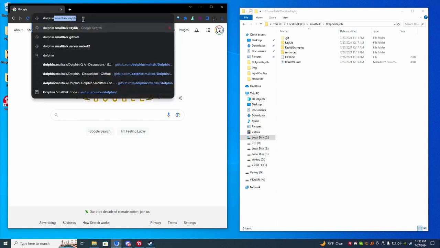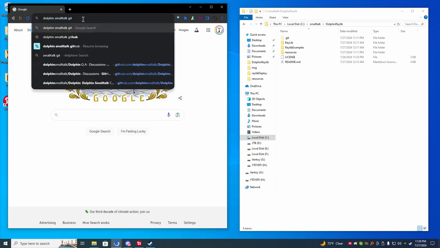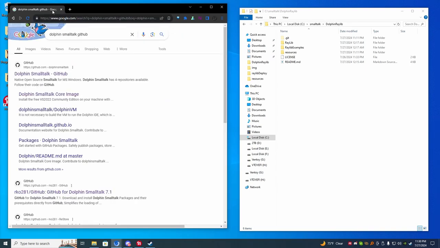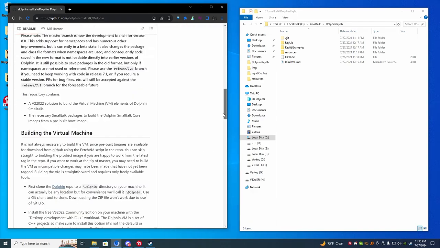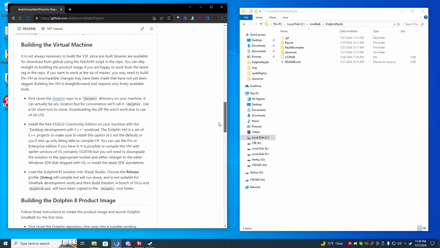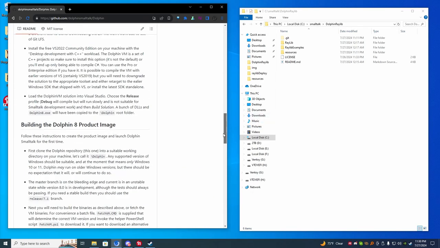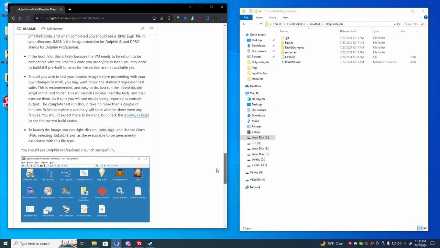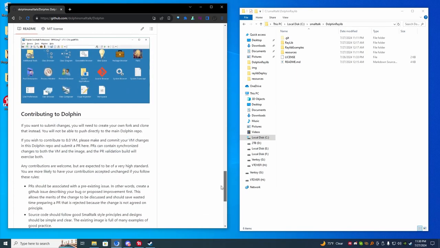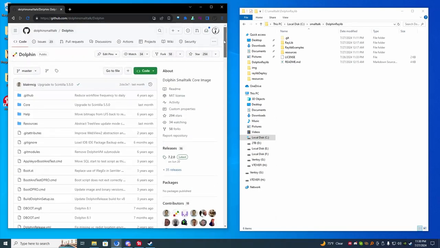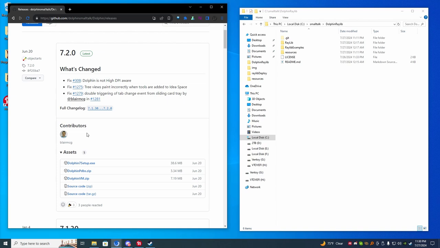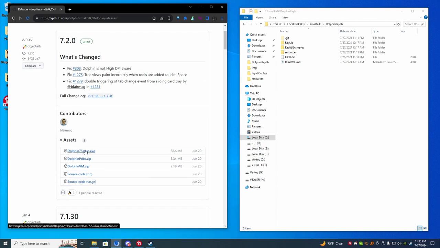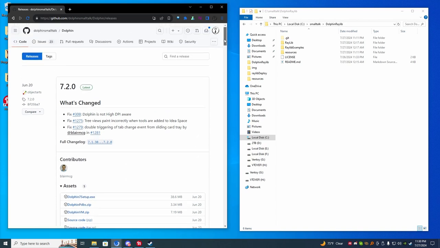So the first thing we need to do is install Dolphin Smalltalk. If you type Dolphin Smalltalk JIT into Google, you can go to the Dolphin Smalltalk repo. You want to go to the main repo, the core image repo, and follow these instructions here. You can skip building the virtual machine, as there's a way to download the VM; otherwise you can build it. If you don't want to go through those steps, it's not that difficult. You can go to releases and get the Dolphin 7 setup executable file, but you'll be a little bit behind the JIT repo.